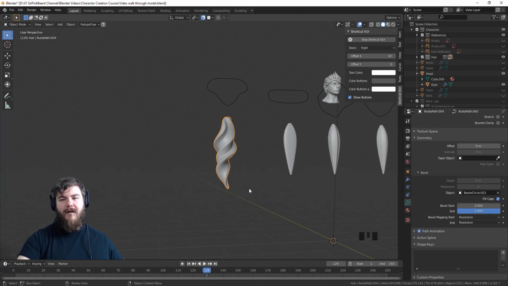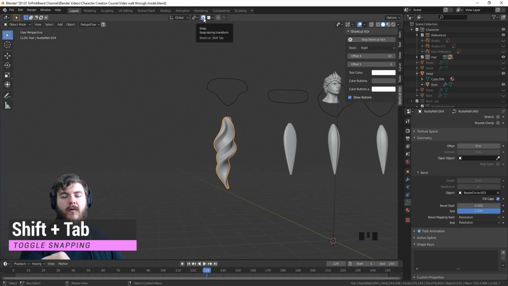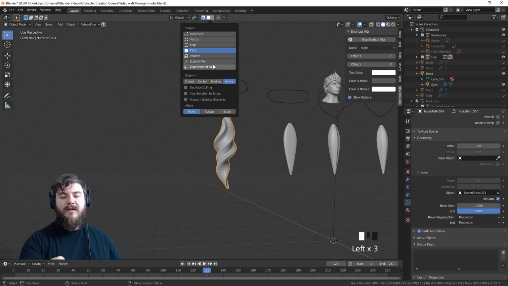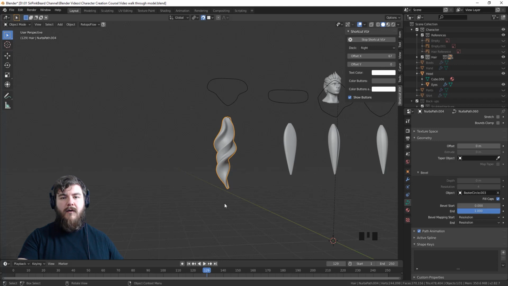Let's go ahead and put it on the model. So in order to put our hairpiece onto our model, we're going to need to snap it there. So hit Shift Tab to turn on snapping, or you can come up to the top and turn on the magnet icon. From there, let's adjust some of the settings. So we want it to be face snapping, and then snap with the active object, and that will allow it to snap to the point of origin for our model. Now when you tab into edit mode and actually adjust the hair curve yourself, you're probably going to want to turn off snapping, so that way the individual pieces don't snap to the model's head, but that's up to you.